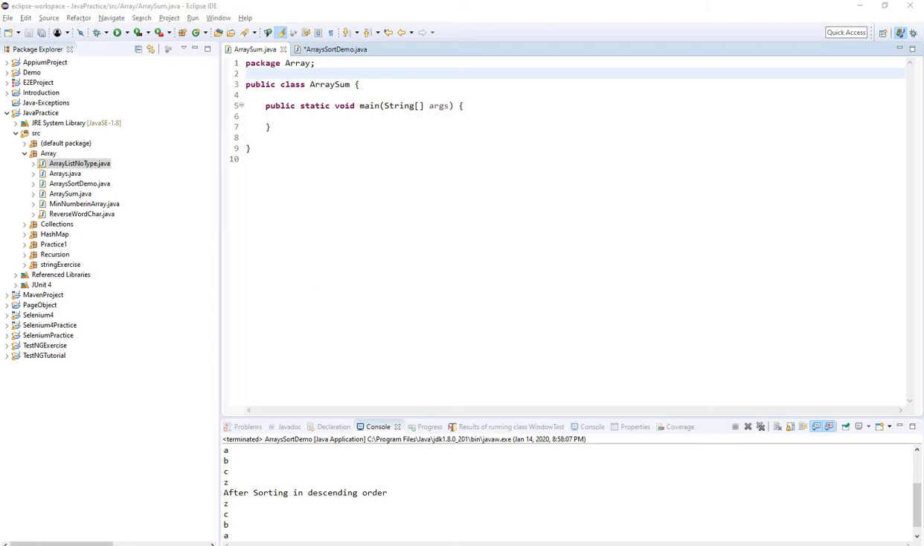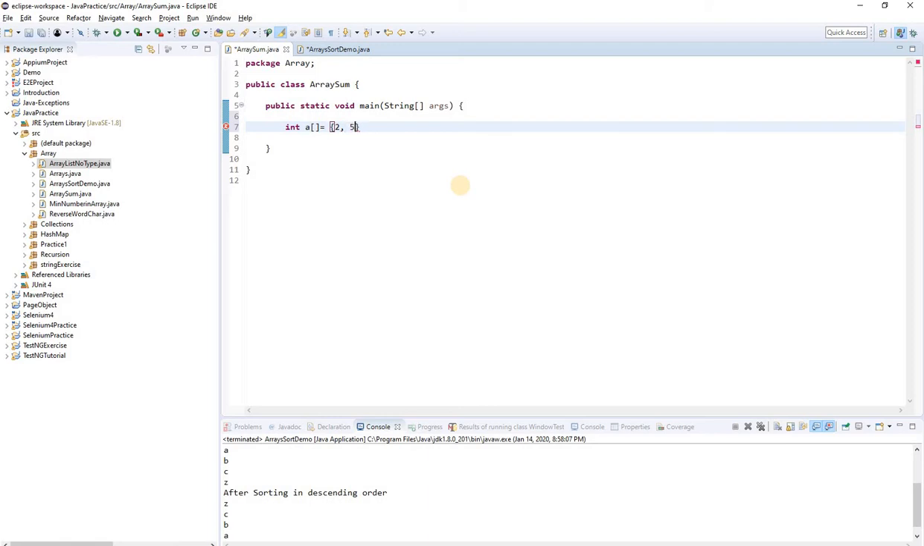So I created a class. It's called ArraySum with a main function, and inside the main method, let's declare an integer array. For example, the values would be 2, 5, 3, 8, 9. Okay, this is an integer array.